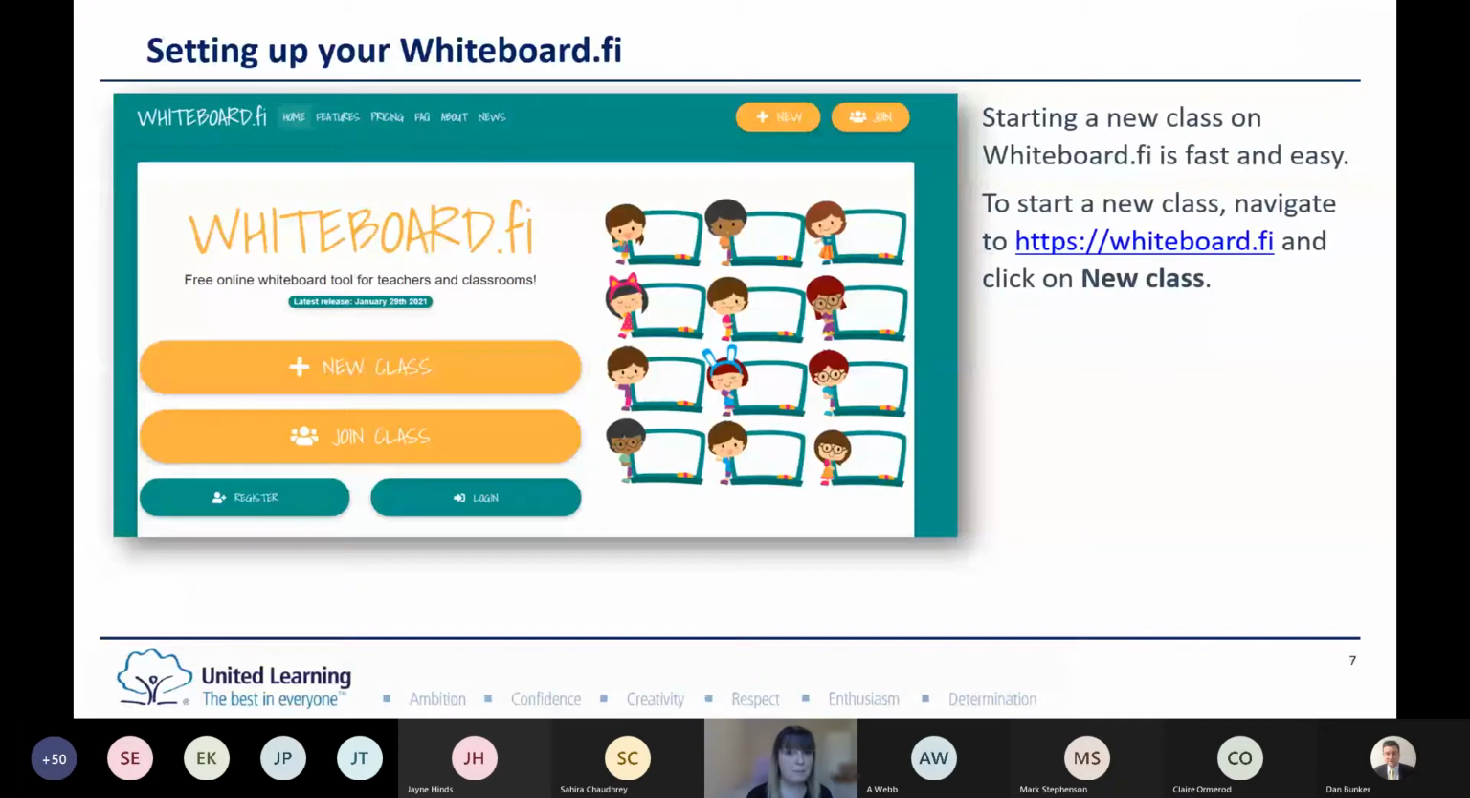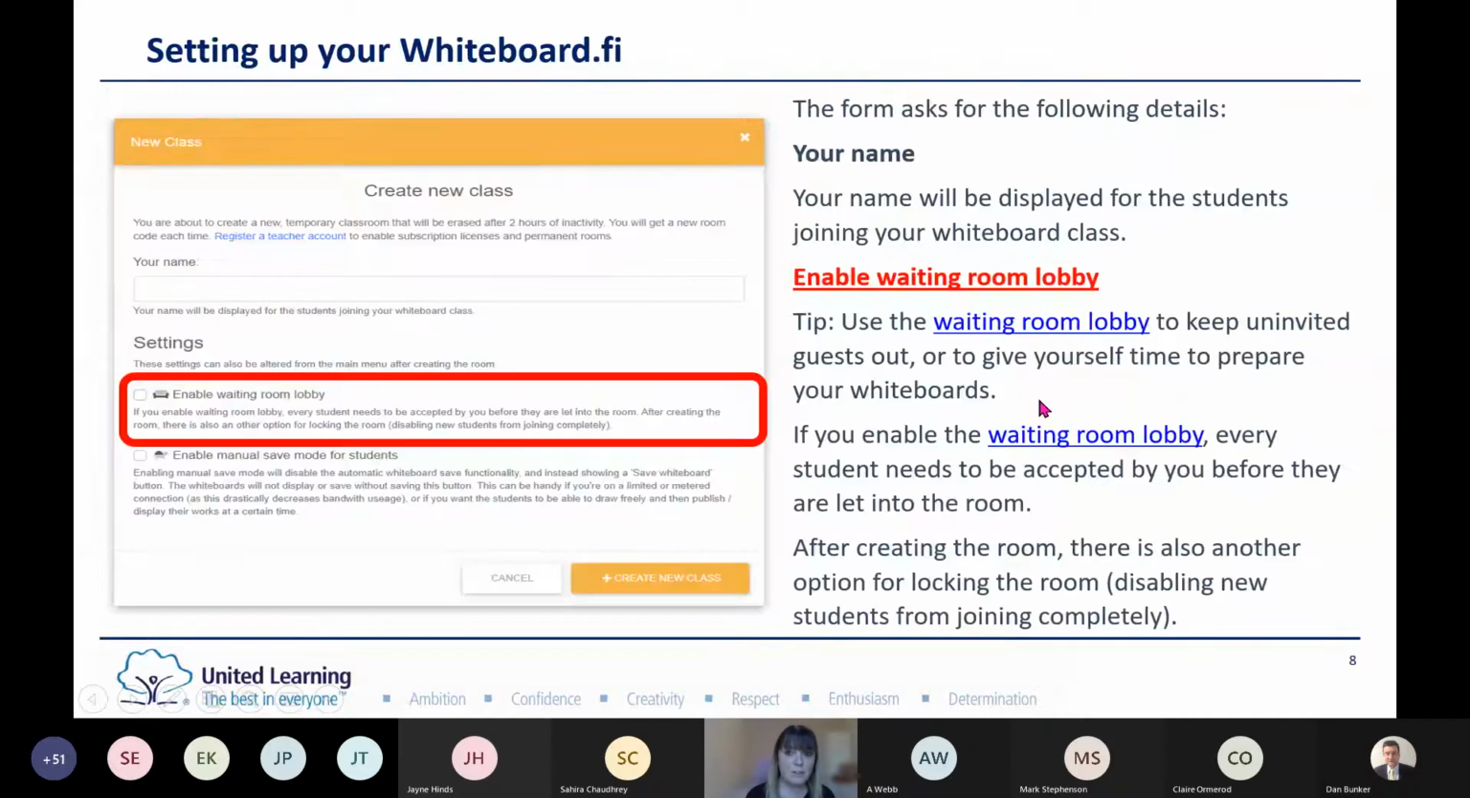So, setting up your Whiteboard.fi. First of all, when you go to Whiteboard.fi, you'll come to this landing page and you'll need to start by having a new class, and it's really fast and easy. When you do set up your class, you're going to need to put your name in.